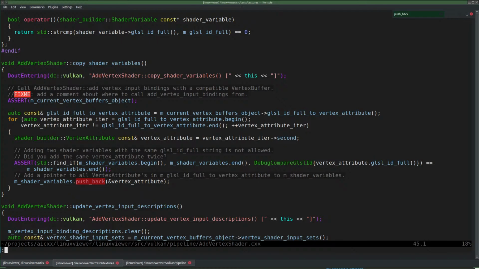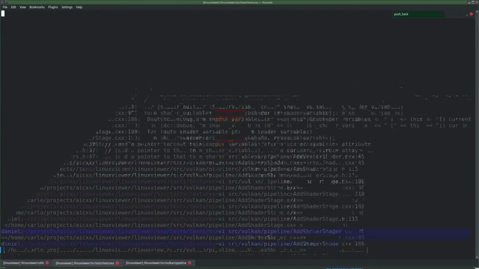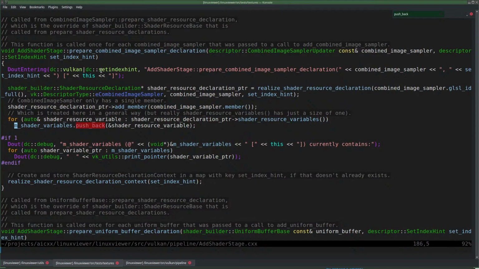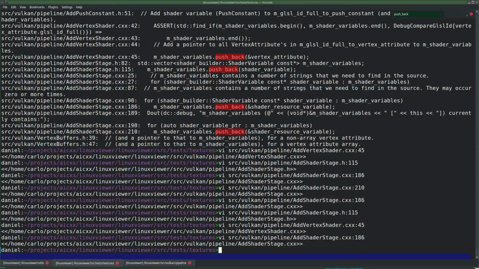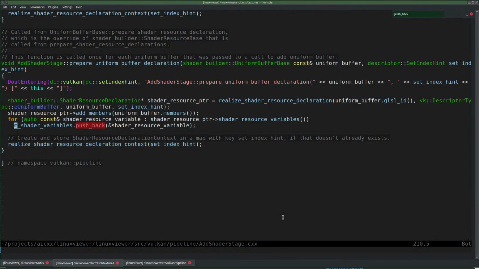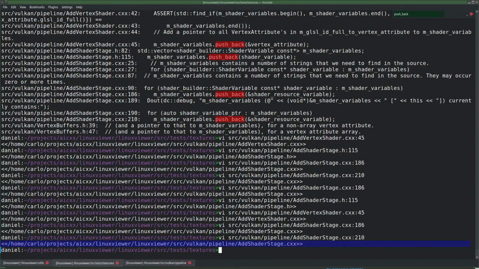Copy shader variables. So those 3 must be called before we start preprocessing. Let's look where they are being called from.